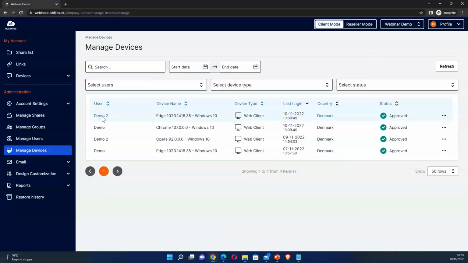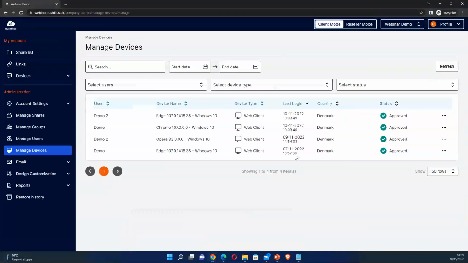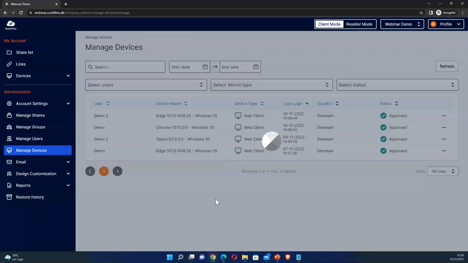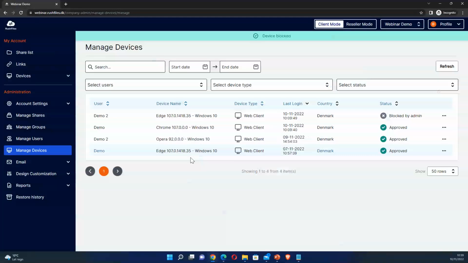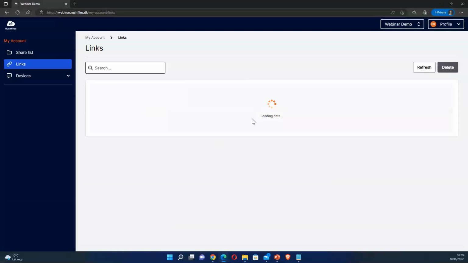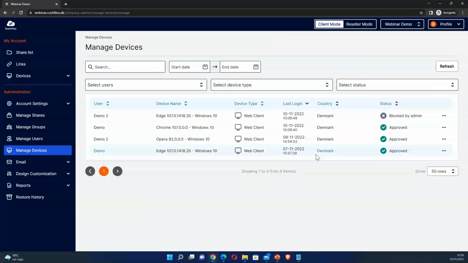So what we can do here is, of course, approve and block devices. What I can do is I see that this user should not be logged in through Edge because of reasons. I just click block, and once it goes through, the user will cease to have API access in this device. So if I try to click links, it is just going to load for a long time, and after a while they will also be logged out, but their access will be stopped immediately as soon as the device is blocked.